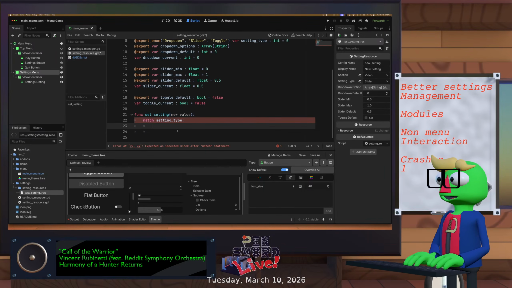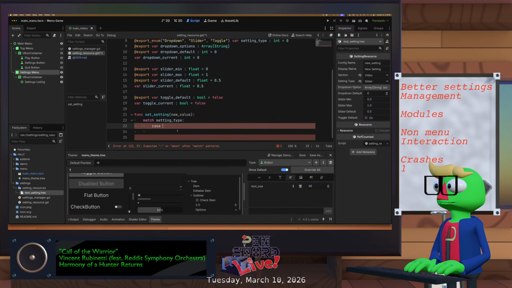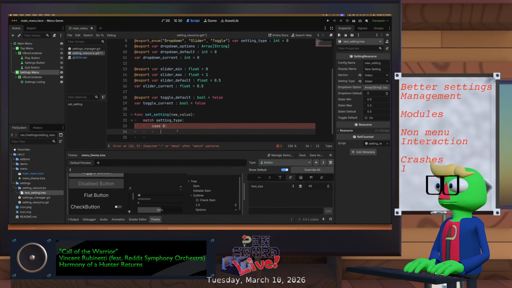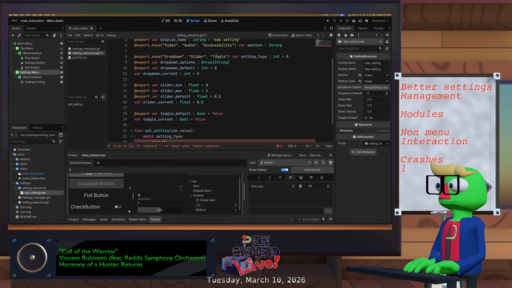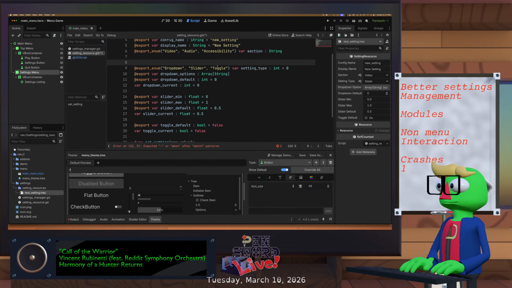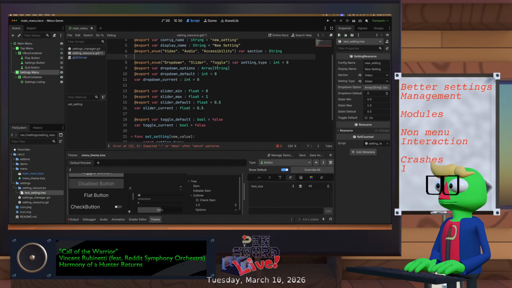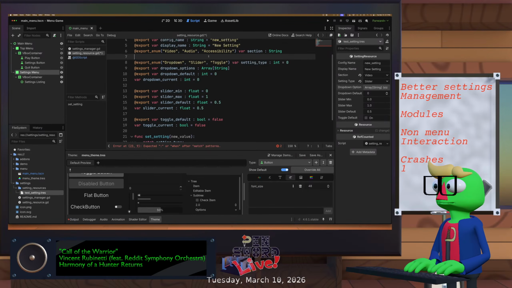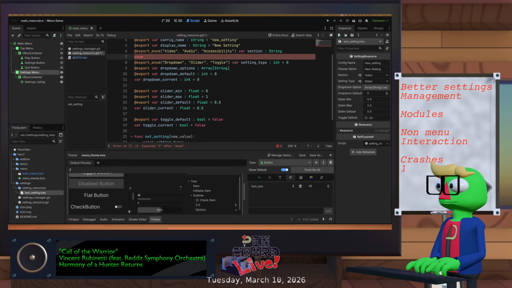So here we're just going to check what type it is. Case 0. Actually, might just do that as an enum. Enums are weird.